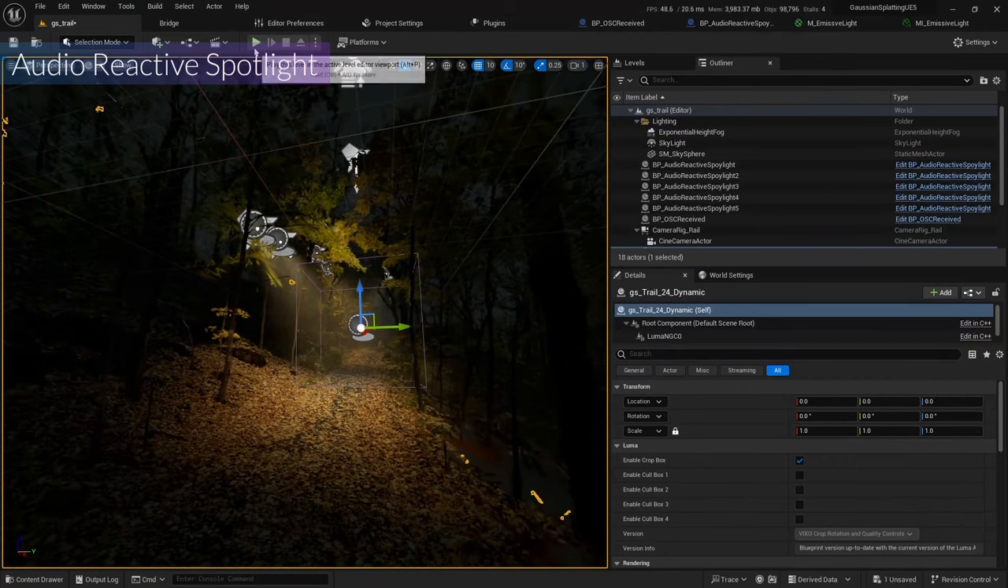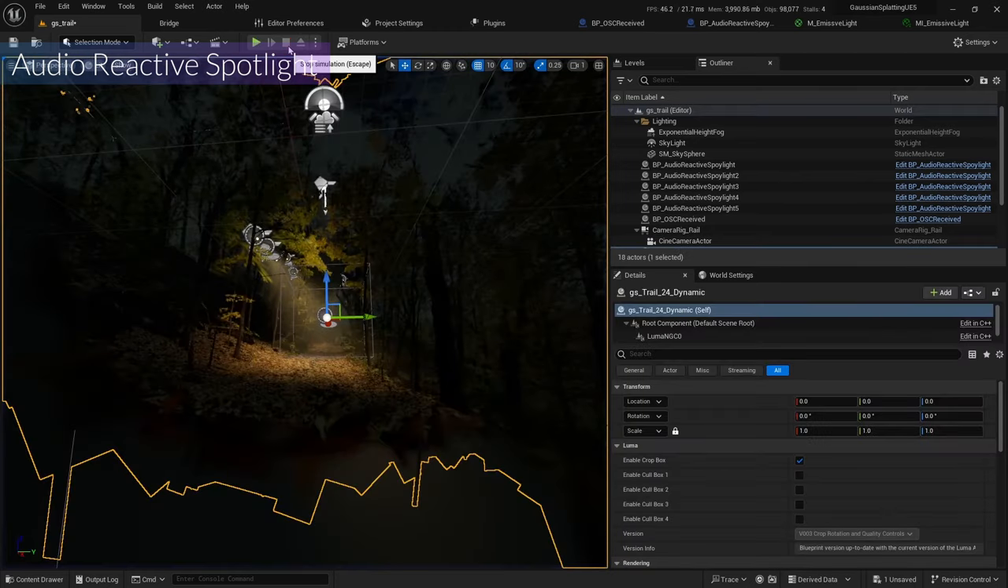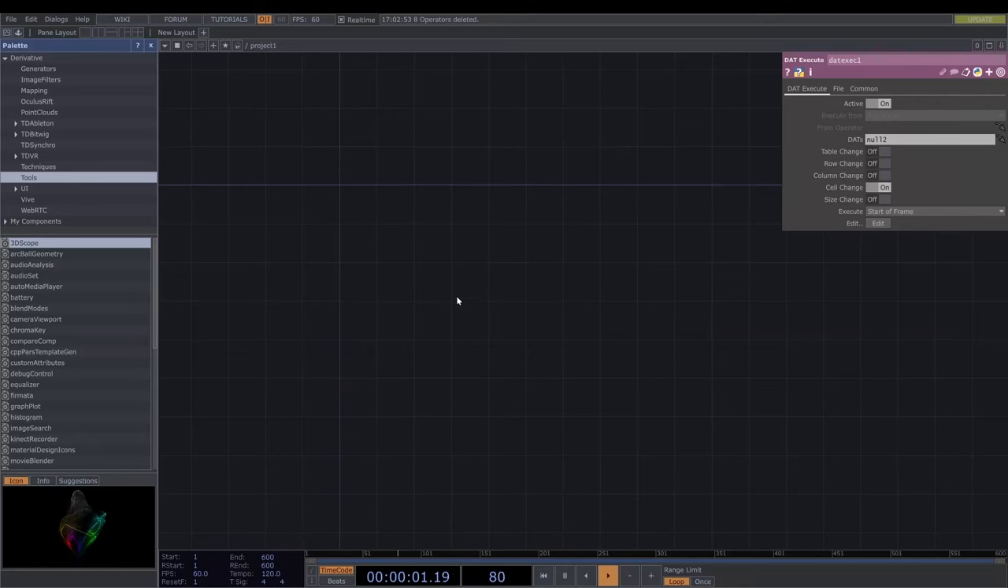So now you can see, yeah, it's already cool, right? Imagine if it's audio reactive, it's really cool. So to be audio reactive, I'm gonna use TouchDesigner. So I'm gonna save it. I'm jumping to TouchDesigner and I'm gonna make the audio reactive system, BR OSC.